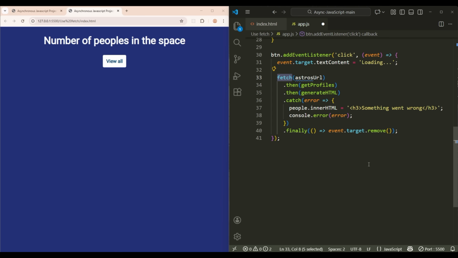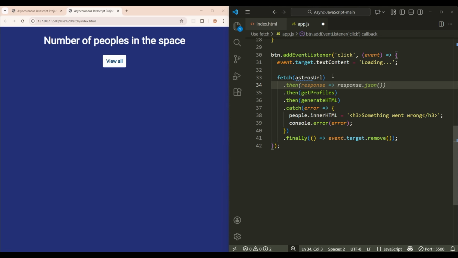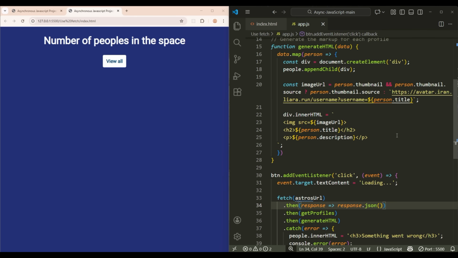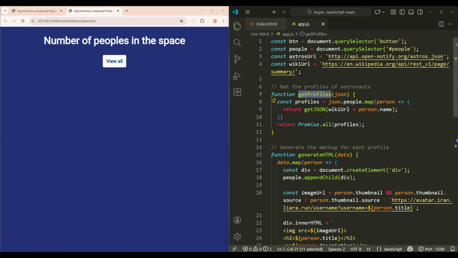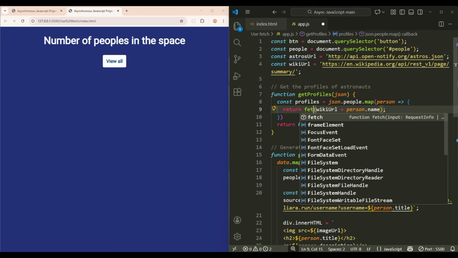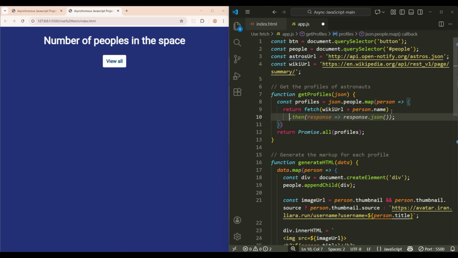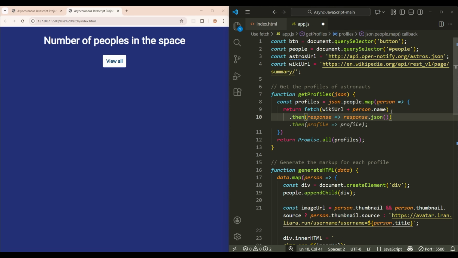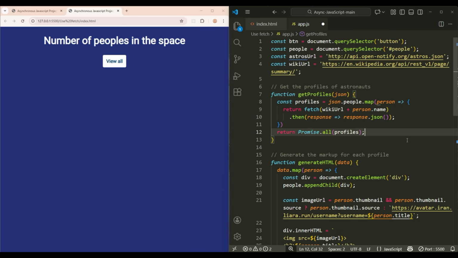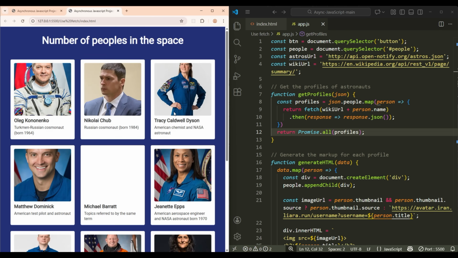To convert it into JSON, add a then method, then add response.json. Even in the getProfiles function, instead of using getJSON, use Fetch. Also, add a .then method, add response.json. Check the preview, and it still works like before.